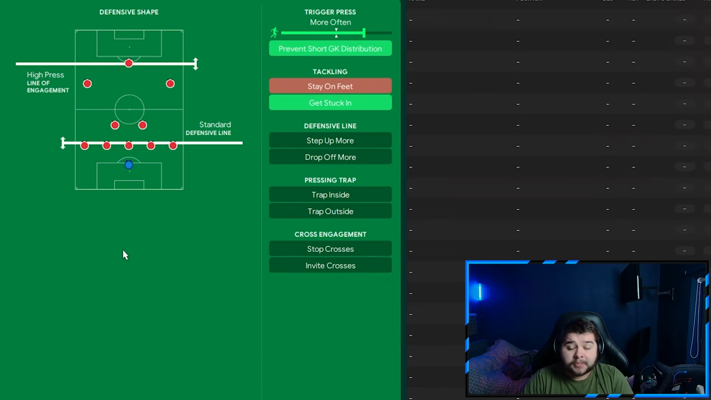Our possession, we're going to go with that standard line, the high pressing line of engagement, more often, not much more often, prevent short goalkeeper distribution and also get stuck in.